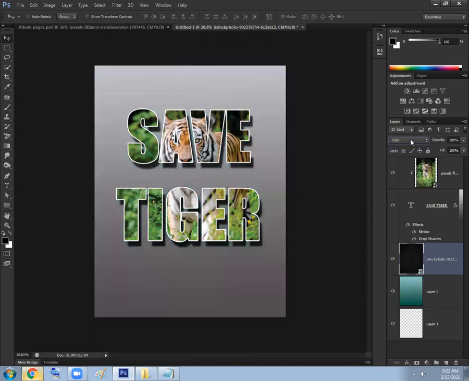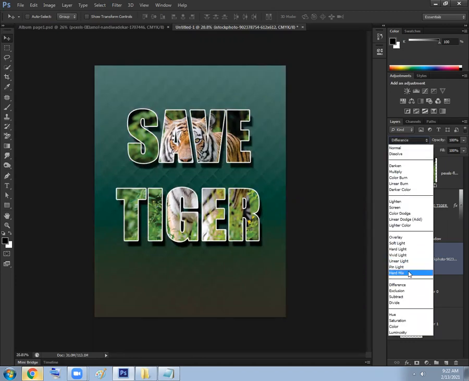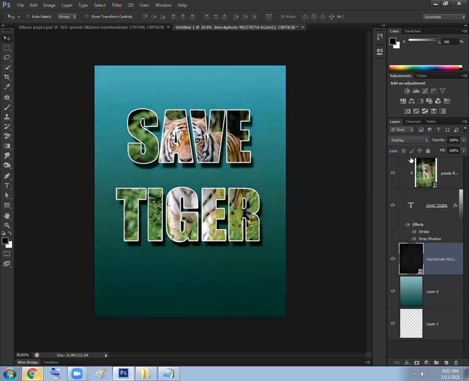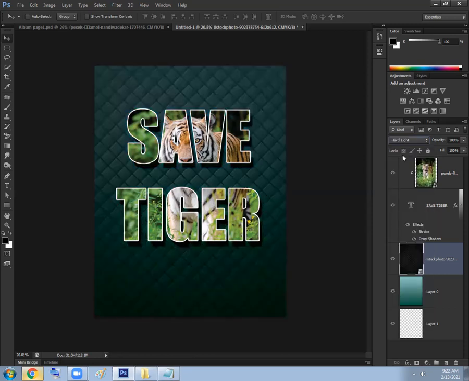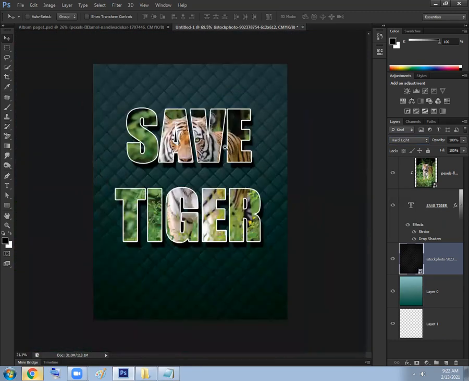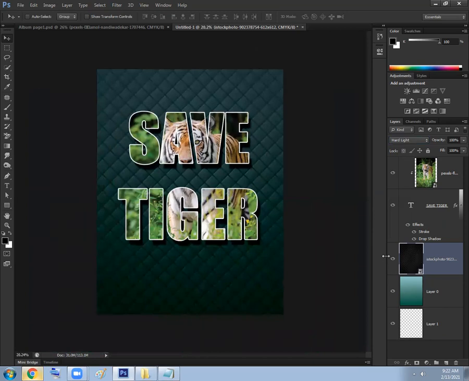Even color, not good. Difference, not good. Vivid light. Overlay is good actually. Overlay, soft light, hard light is good. You can see the texture as well as the background color. Put overlay, done. So the texture is overlaid with the background color. Got it? Like this you can create background textures and a poster like this. A simple poster. I'm giving an example for clip masking actually.